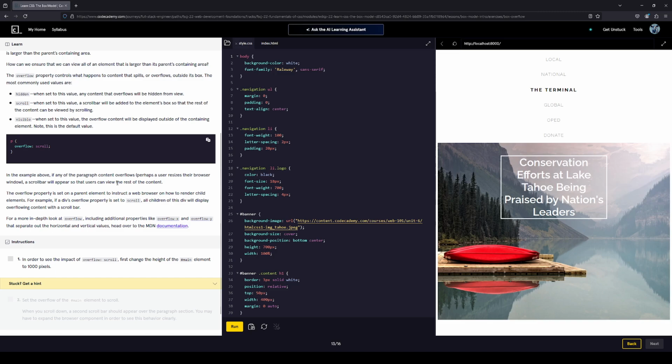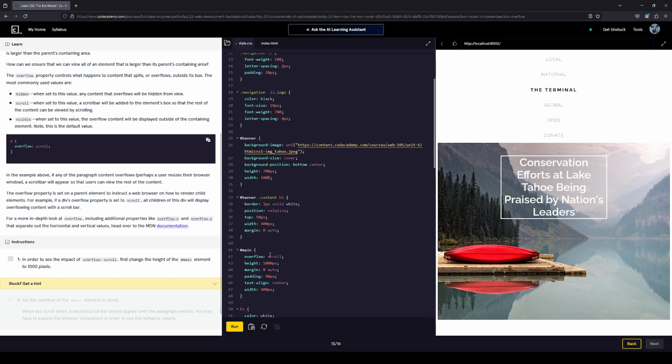The overflow property is set on a parent element to instruct a web browser on how to render the child elements. For example, if a div's overflow property is set to scroll, all children of this div will display overflowing content with a scroll bar. For a more in-depth look at overflow, including additional properties like overflow-x and overflow-y that separate out the horizontal and vertical values, head over to the MDN. In order to see the impact of overflow scroll, first change the height of the main element to 1000 pixels. Okay.